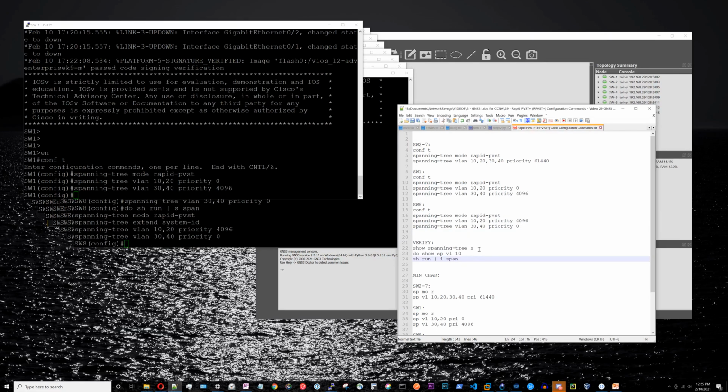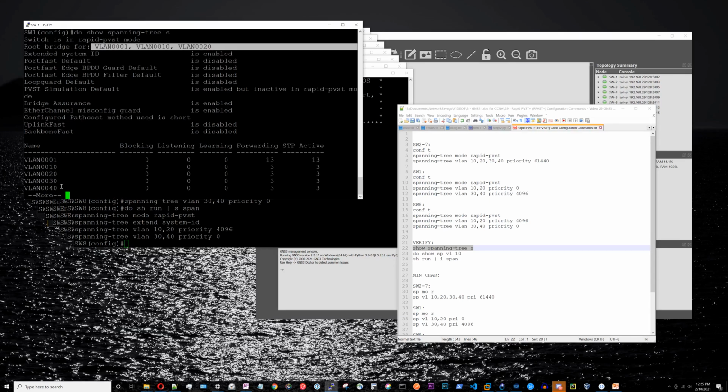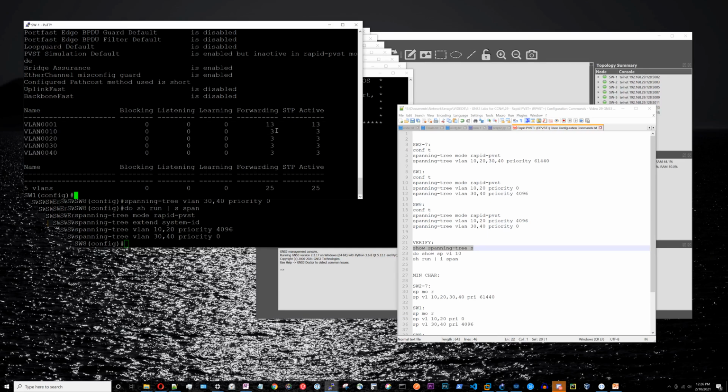Very similar to PVST, we can do show spanning-tree summary, which allows us to see information about the spanning tree process as a whole. We can see we are the root bridge for VLANs 1, 10, and 20. And then it shows us information about all of the VLANs down here, how many ports we have that are in the forwarding and STP active state for those VLANs.